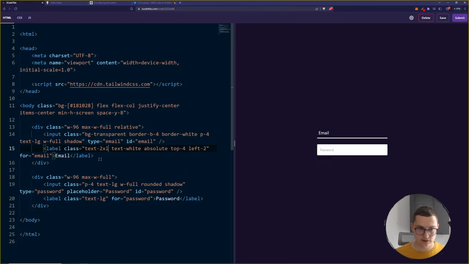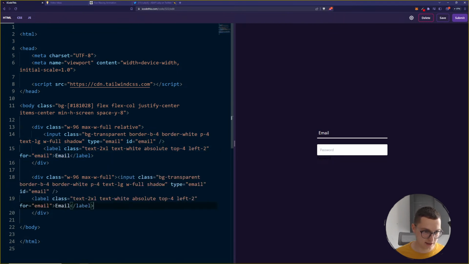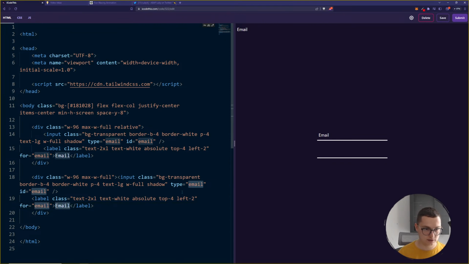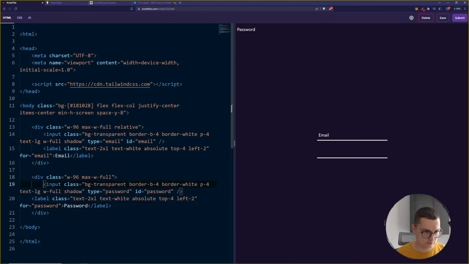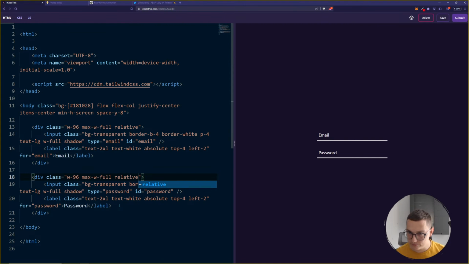So we just copy this and place it here and change wherever we have email to password. Password. And password. And what did I do? I thought I messed it up, but I didn't. We just need relative here.